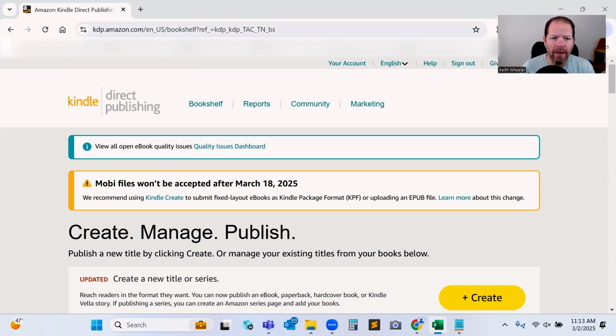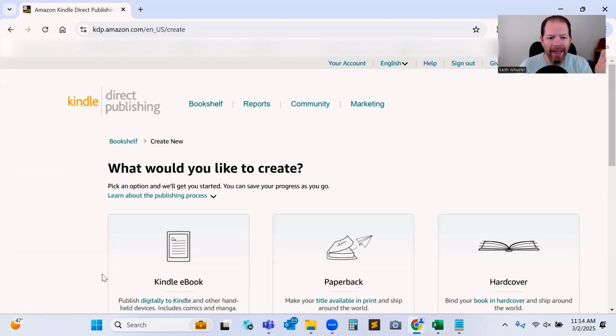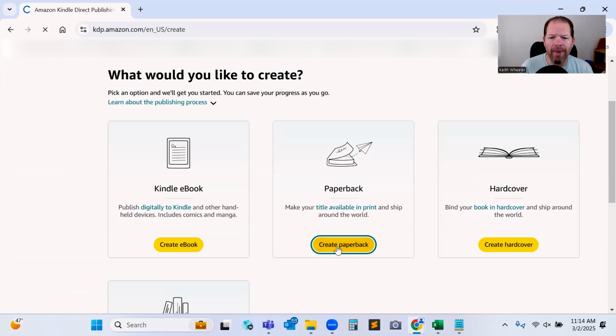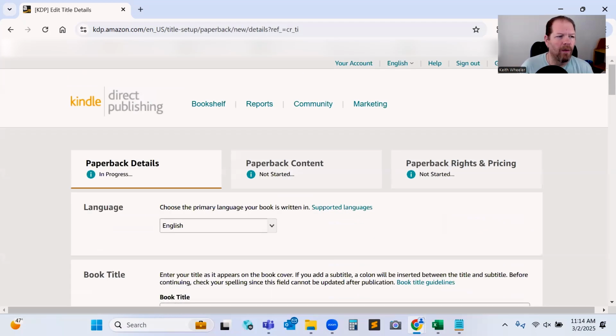Like I said, we're right here on KDP on the bookshelf, and we're just going to click create. When I'm creating, I can do an ebook, a paperback, or a hardcover. I'm going to do a paperback because that's the one that seems to take people the most amount of time. So we're just going to scroll down here and create paperback. All right. And like I said, I've got everything over on the other spreadsheet, and so I'm just going to start copying things over.